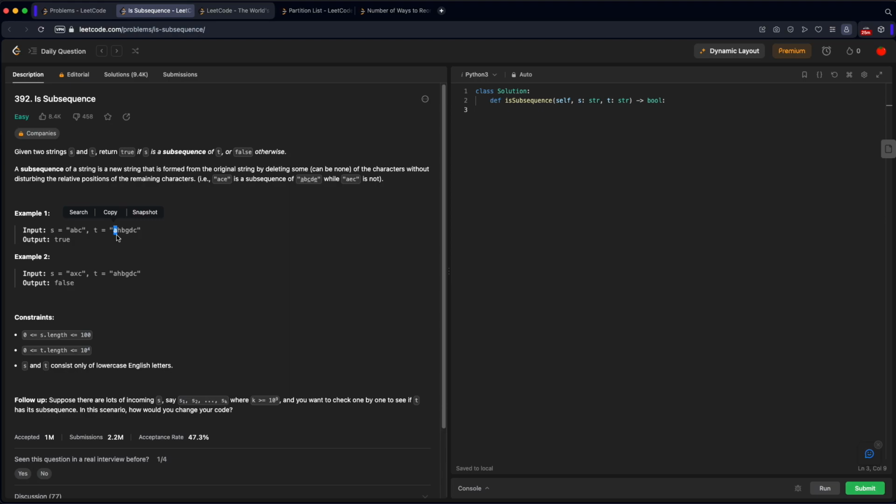So I'll keep advancing my T index, but I'll only advance my S index when I find the character I'm looking for. So now I can advance to B, and I'm looking for B. And so T is moving along, oh, and we find B. So then we advance to C, and we keep moving our T, and we get to C, and then we can return true.